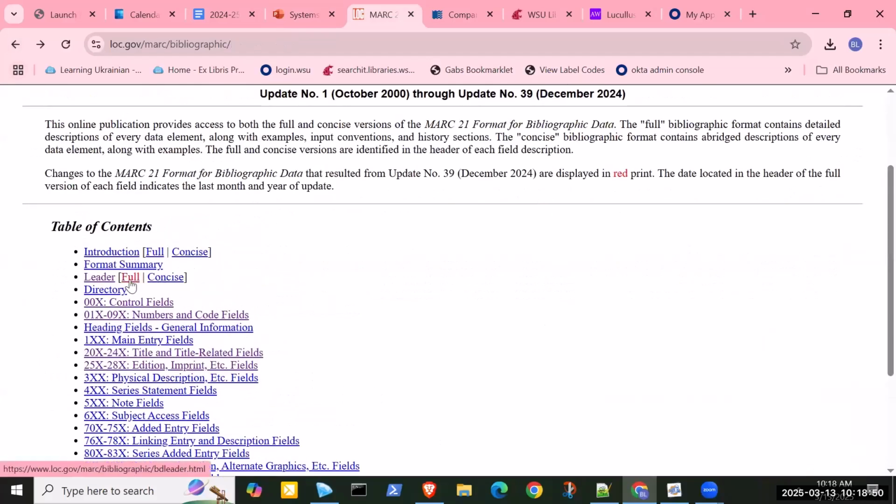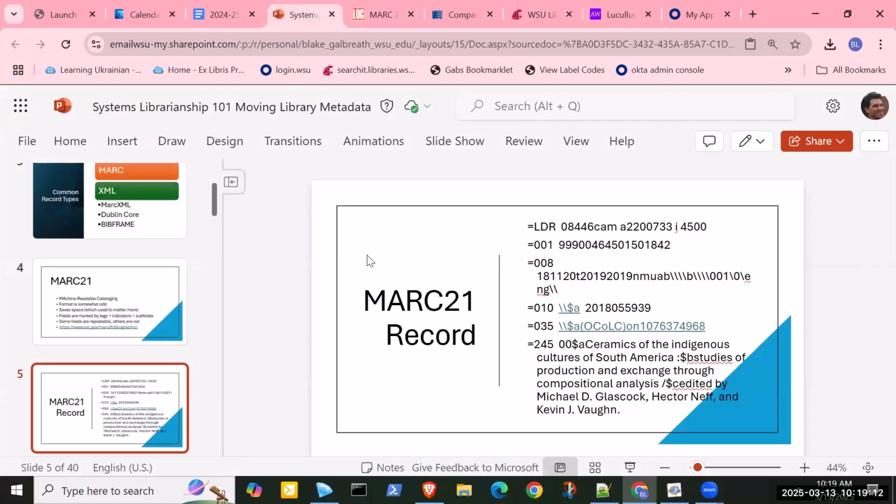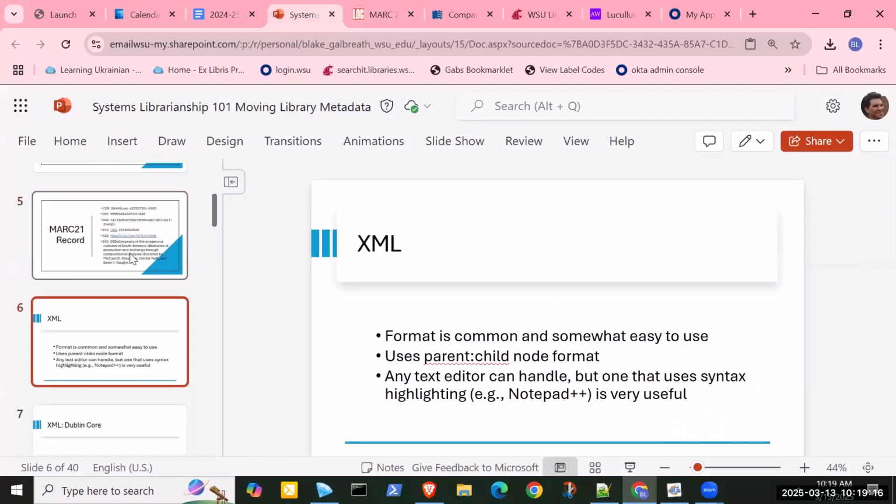And look up the leader, and then you go to those bytes, and the sixth byte here tells you A is language material, and the seventh, M, tells you it's a monograph. So essentially, this is just a very common record that is a book of words, right? A book of written words, as opposed to music or computer files or other things like that. So things that you will see very, very often. And moving into XML then.